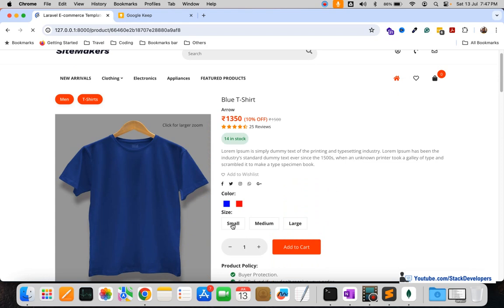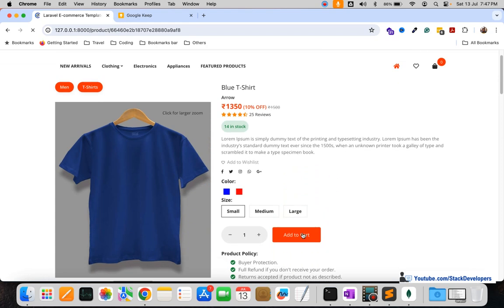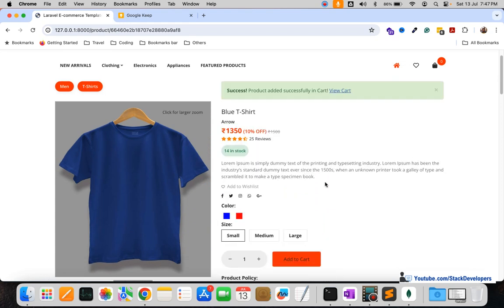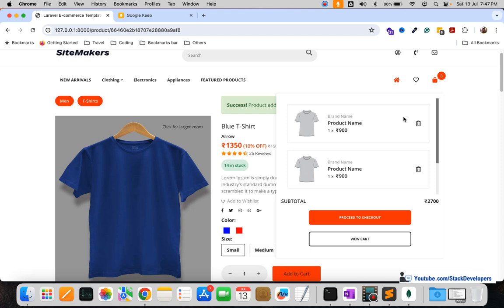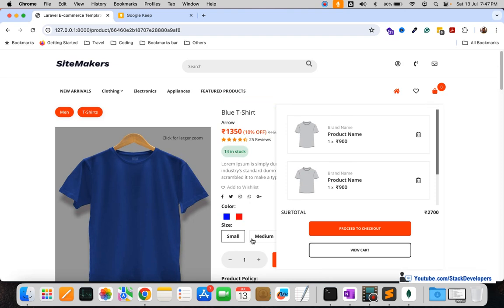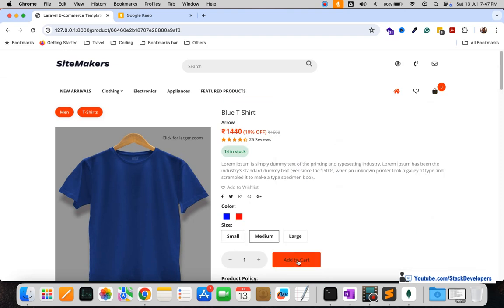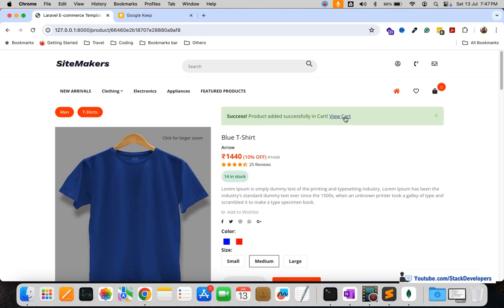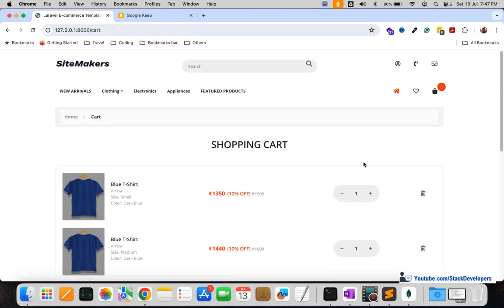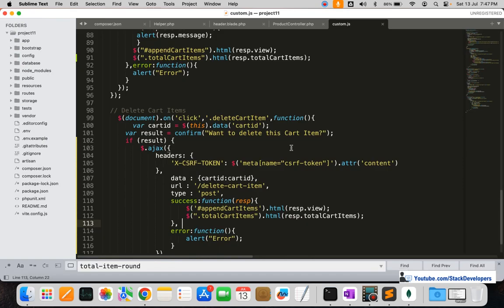Okay, so I'm going to add small, add to card. It is not updating yet. We are going to see why it is not updating. I'm going to open the medium as well, going to add to card. Let's go to the card once again. So I'm going to refresh. No, it is not updating, so it means that there is some issue.